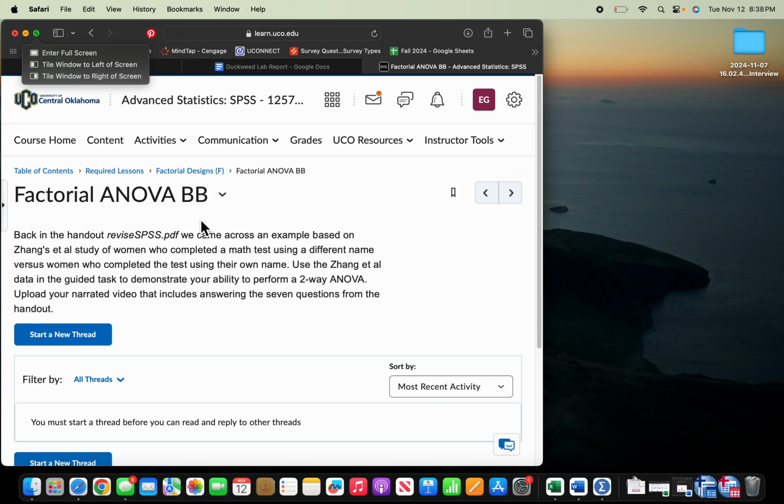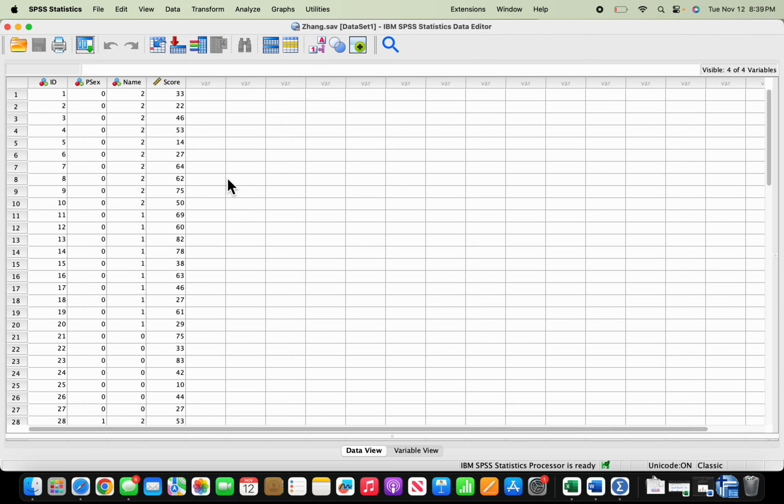Today we are doing a factorial ANOVA with a between-between design, and we are going to use a previous handout, which is going to be our revised Zhang data set. So here I have my Zhang data set. As you can see, this is our participant ID, the actual sex of the participant, the name that they used, and the score as well.